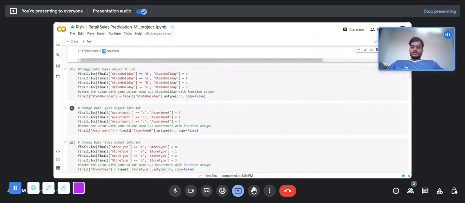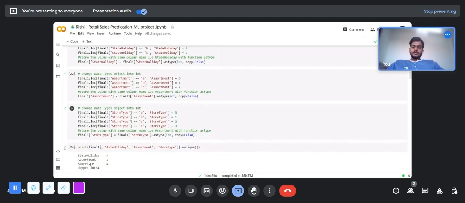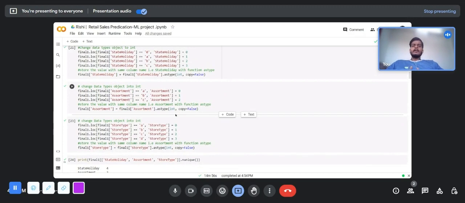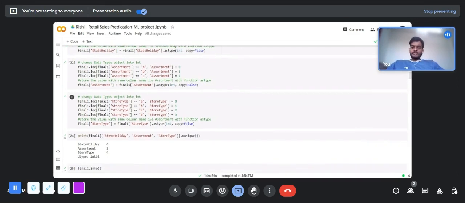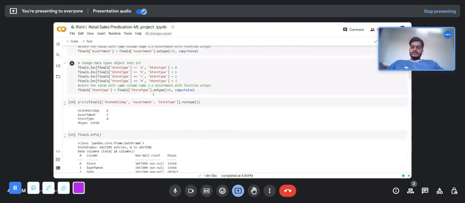Then coming to the assortment part, the similar thing we have done: a, b, c we changed into numbers, and we changed the type of the data as well. Why are we doing this? Because when we create the model, these will be independent variables, so they should be in value format, not in object form. That's why we are standardizing the data. Similarly, store type we have standardized.